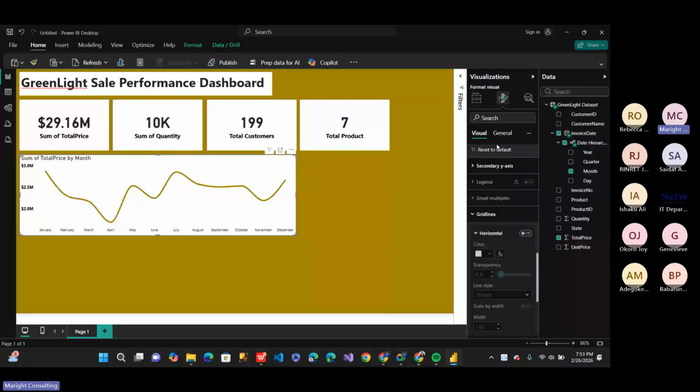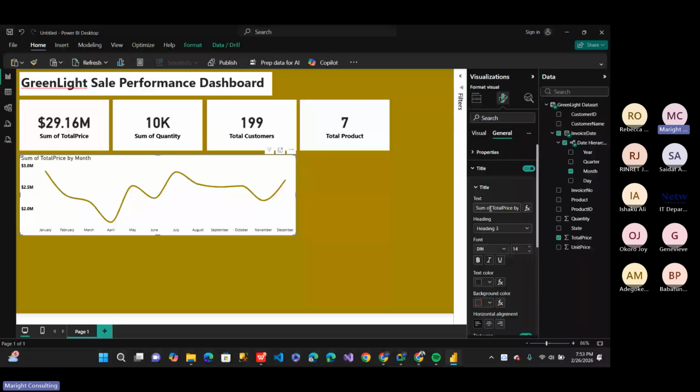Then let's go to general. So now in general, all I just want is the title. I want to rename it. Just call it trend or revenue monthly. I call it monthly revenue trend. That's awesome. Then I can just make it at the center. I can align it at the center, increase the font, then also make it bold. So I've been able to do justice to this.